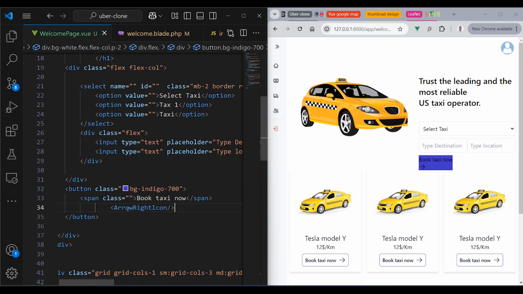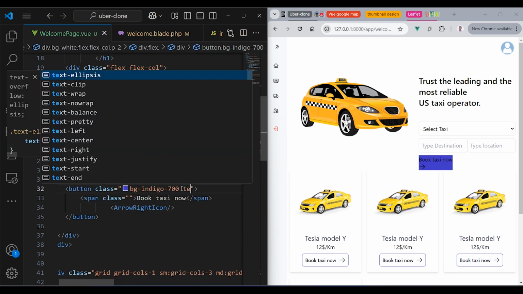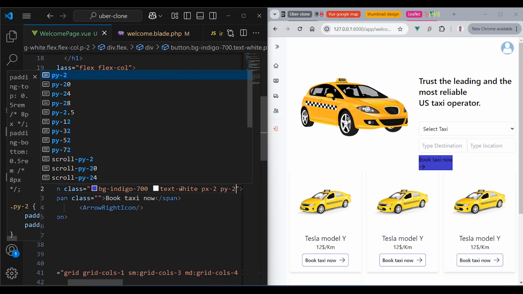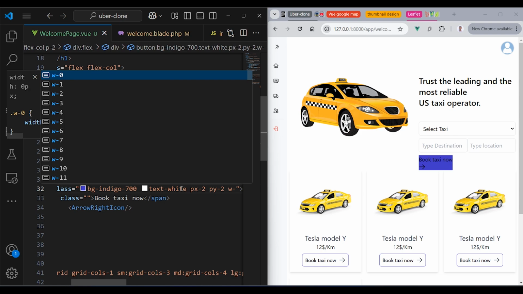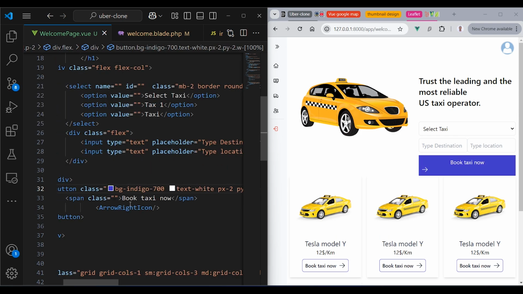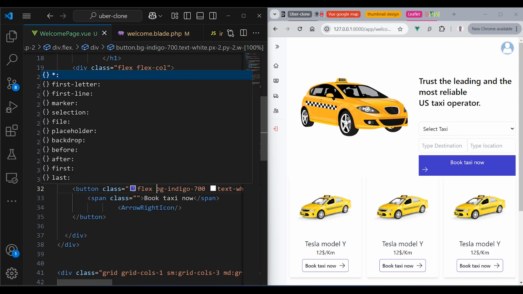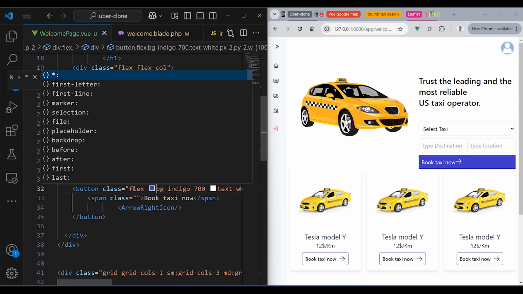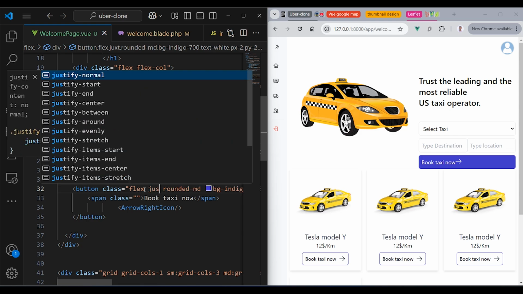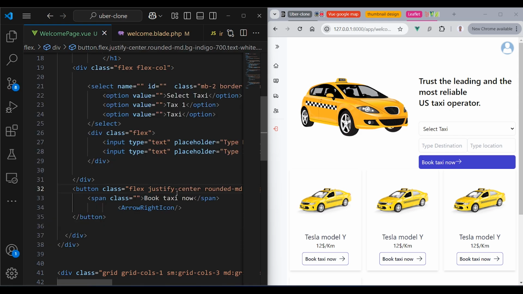Let's pass it there, and I'm going to pass here the text white, and then padding in x-axis 2, padding in y-axis, and pass it 2. For the width, I'm gonna pass here 100%. Yeah, like this. Yeah, I'm going to pass here the class of flex to align item within a row. And then I'm going to pass here even rounded and pass here rounded MD. Yeah, like this. And yeah, I think everything is okay. I'm going to pass here justify center. Yeah, like this.